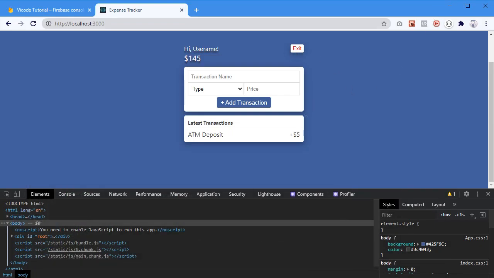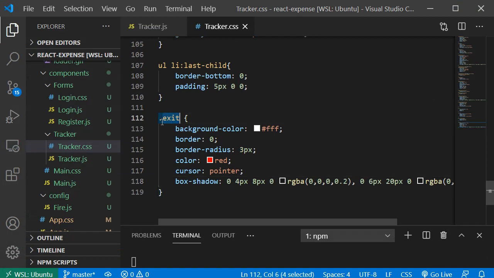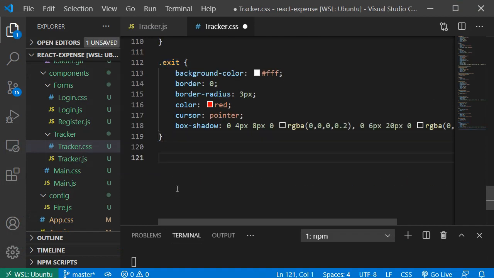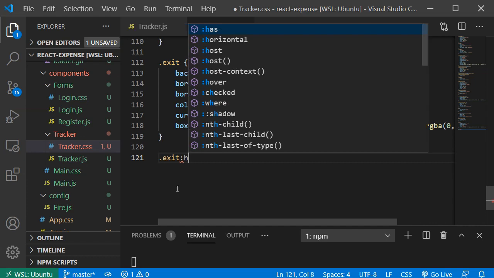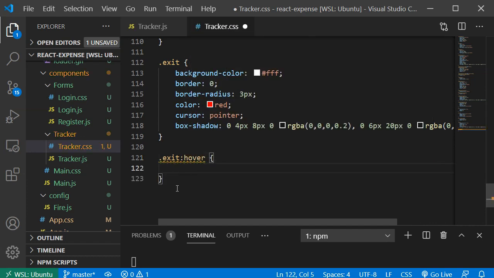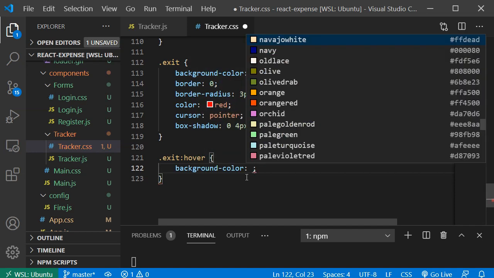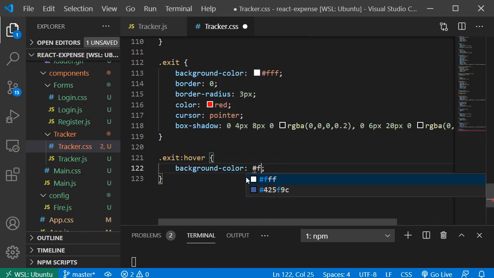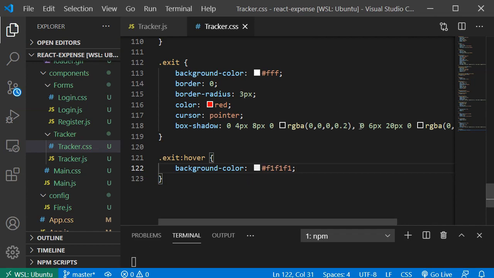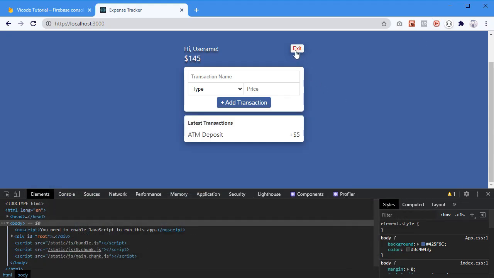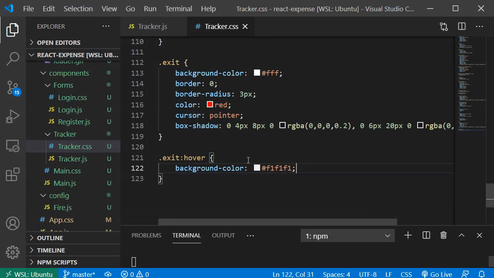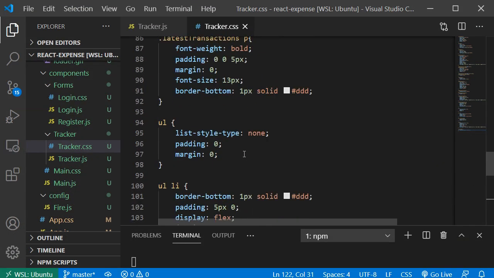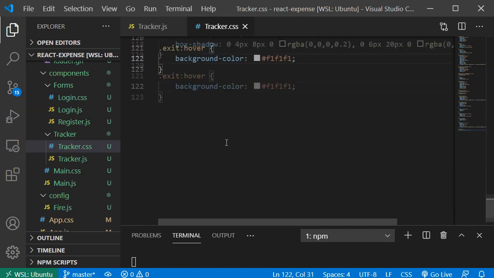Okay, so that's the way it looks. Now I want to add a hover styling, and the hover is just gonna change the background color to F1. Okay, alright. I mean, it's fine. Not a big difference, but it's fine. Alright, let's just stay here.